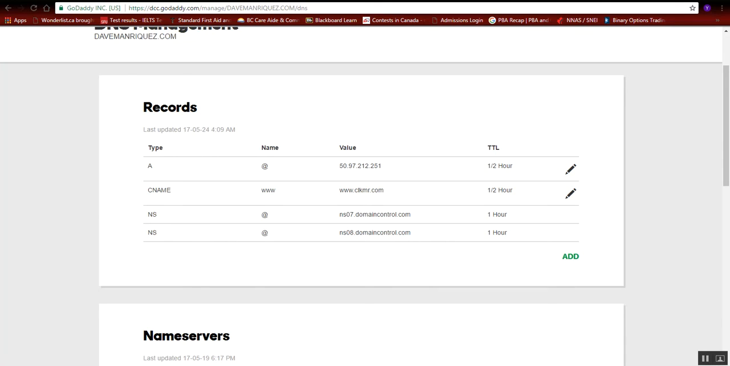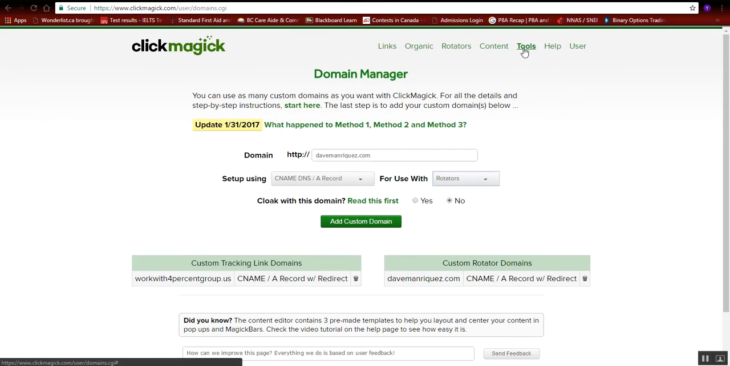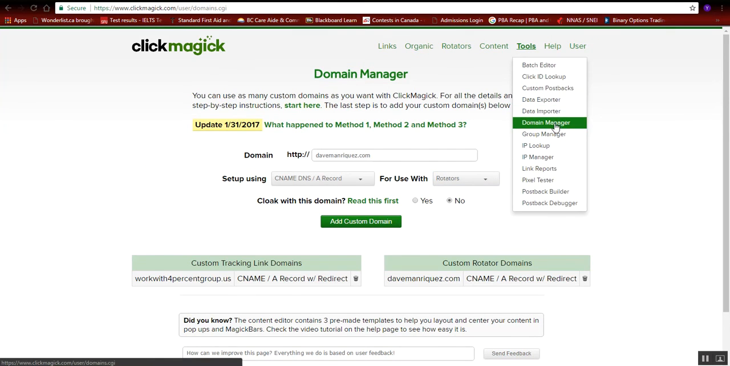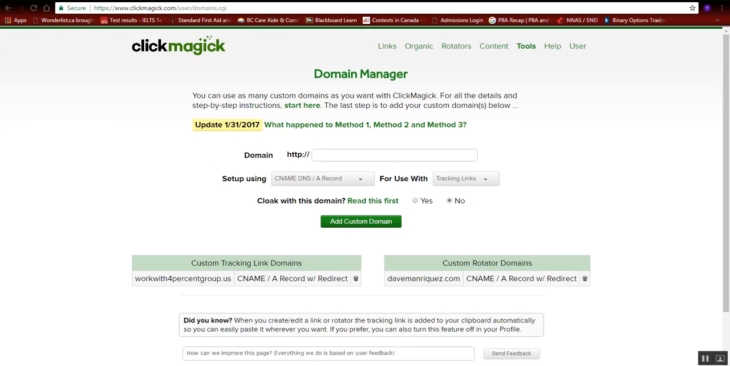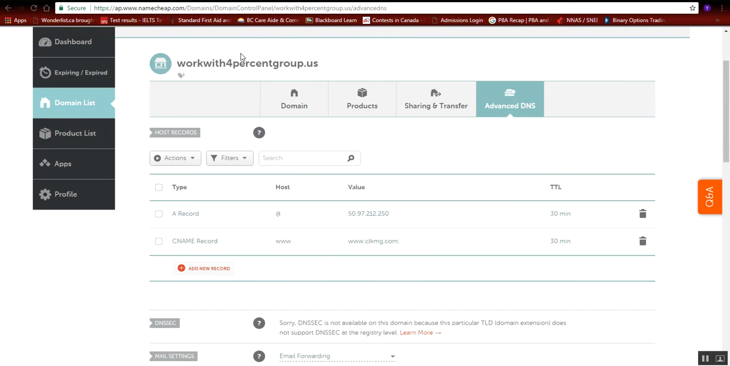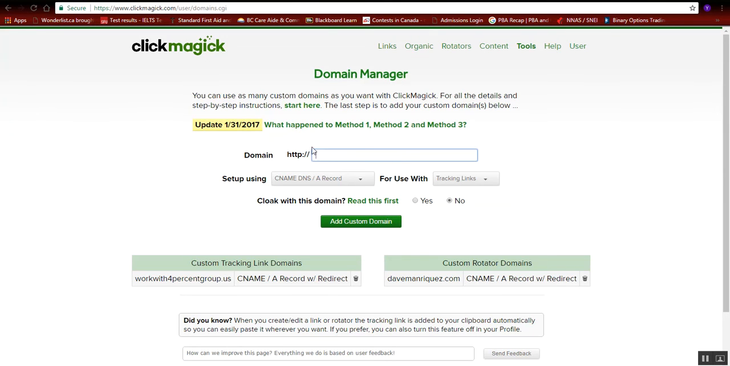And if you set it up correctly, just save it, as you can see. And the same thing you need to do: go to tools and then domain manager, and then just paste the domain that you would like to propagate. So put the domain right here, and once again, instead of tracking links, choose rotators, and the domain will show up here. So basically, you can have multiple custom rotator domains. It doesn't matter how many domains you link to your Clickmagick account.